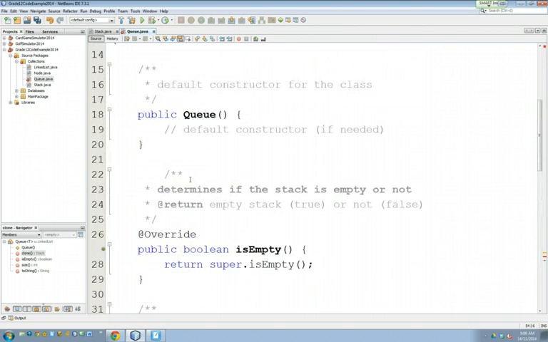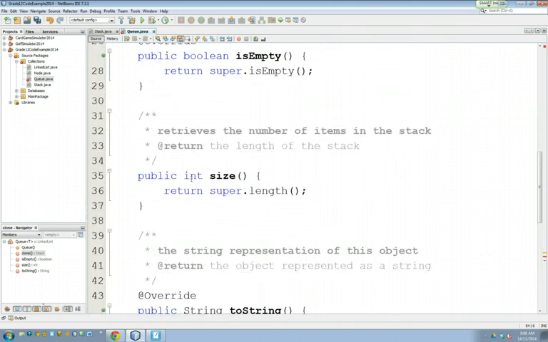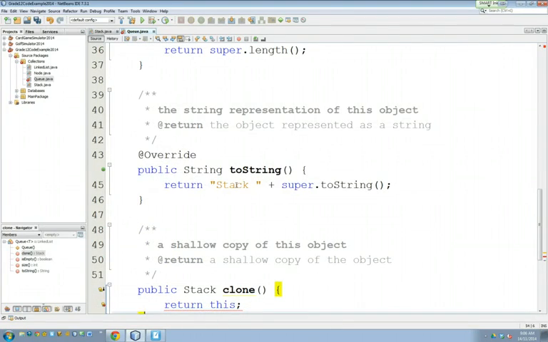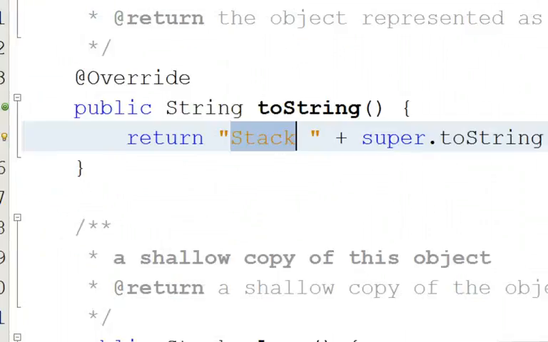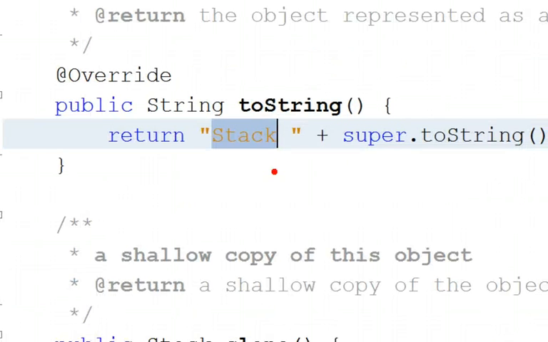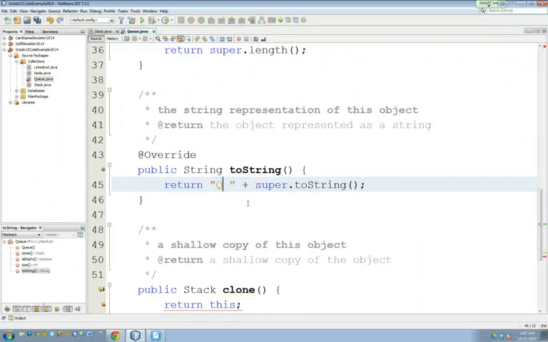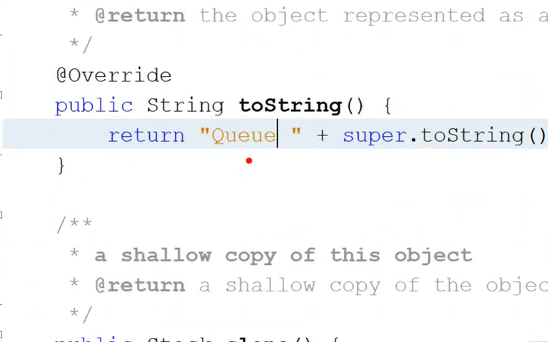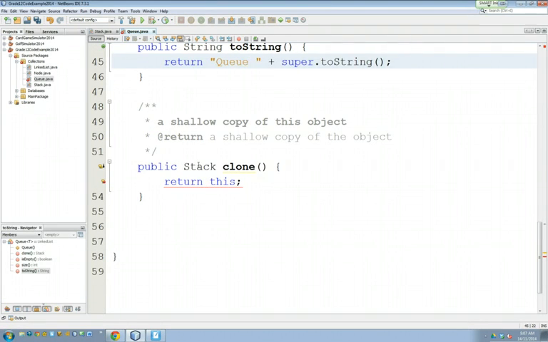So I have isEmpty, size, toString. The modification I want you to make in toString is just that little thing we did with override. Instead of putting the word stack there, put queue. So that's the only change we make in toString, and then we'll just take care of it by its superclass. And then with the clone method, you change the word stack here to the word queue, because that's what we're returning, a shallow copy of our queue object.